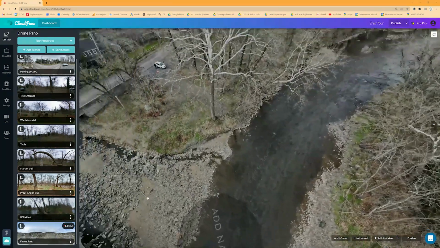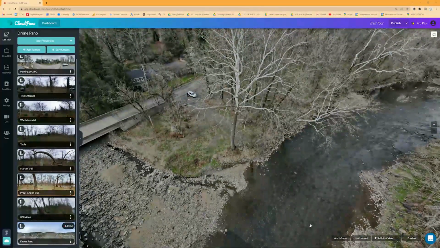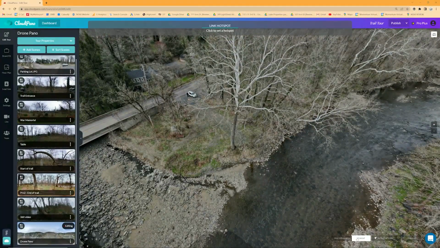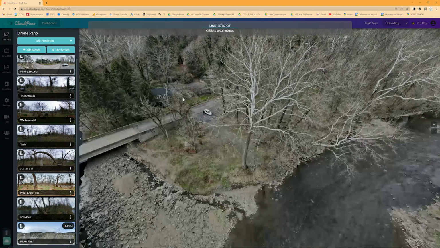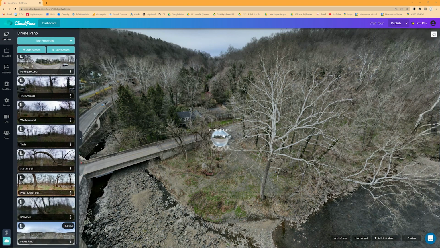So let's go ahead and get started with some of these assets and start plugging them in. So you're going to link hotspot. You'll then click a spot on the tour. So we're going to do one right here. We'll link the parking lot, and we'll use a globe right there. Really nice, really simple. Save that right there, and we can move that around.